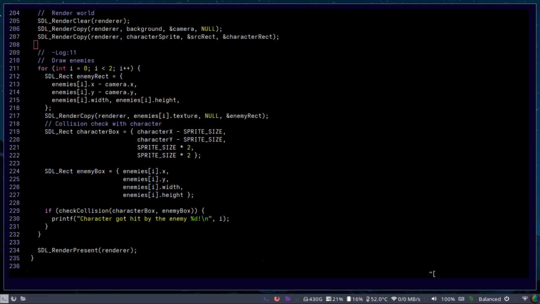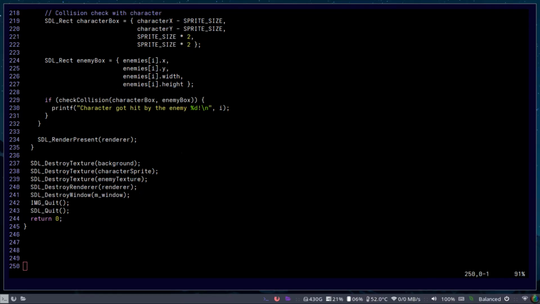Here we draw our enemies. We create the SDL_Rect for the enemy, loop over our two enemies, and render them. Then for the collision, we create SDL_Rects that we call the character box and enemy box. We check whether those boxes collide using the helper function that we already made. Lastly, we clean up the resources that have been used by this game.